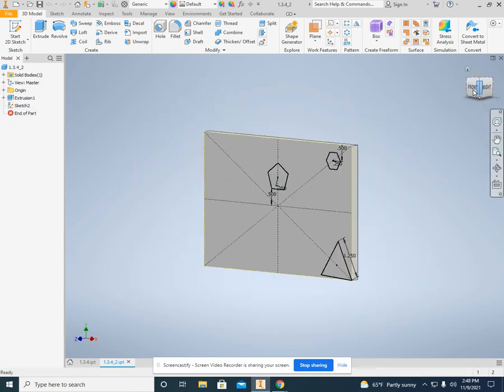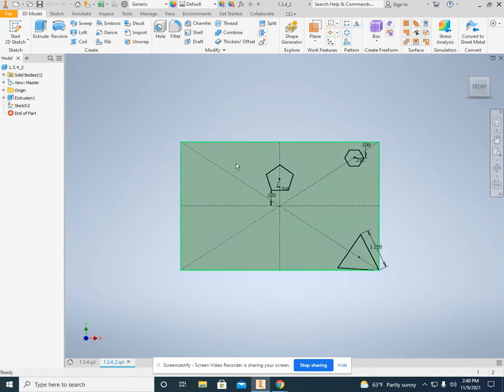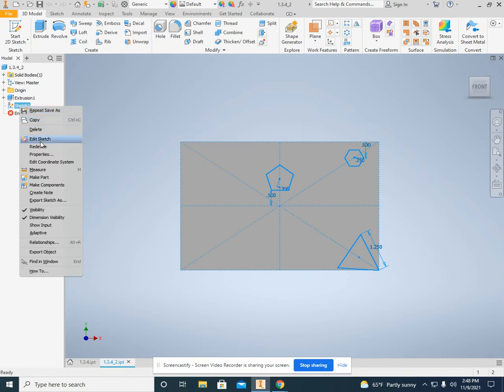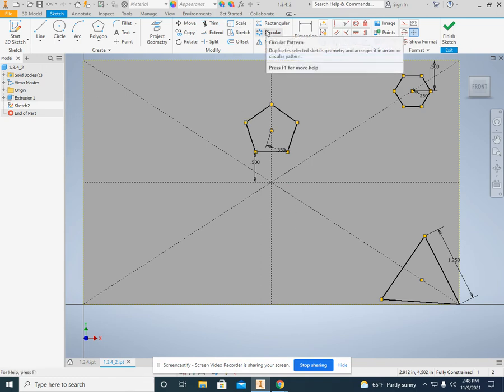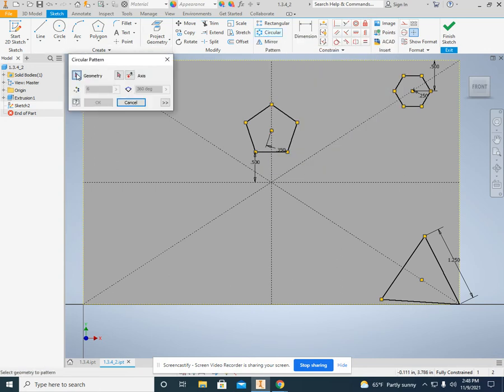Now that I've saved this, don't just start drawing on this. You want to edit the sketch. So right click, edit. And we are going to start playing with some of the pattern tools. And it makes things a lot easier. So click on the circular pattern right here. And you have the geometry. You have the axis. So click on geometry, and you're going to highlight this right here.